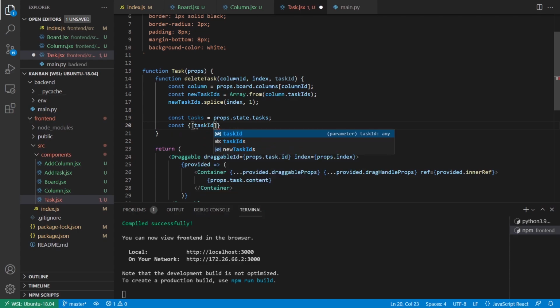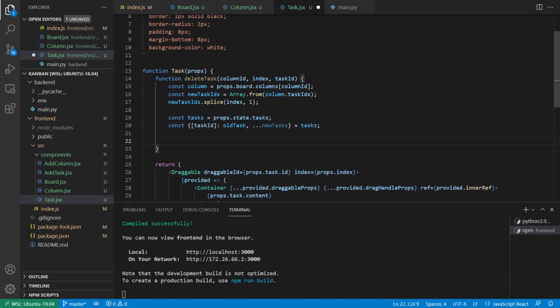Okay. And then I'm going to remove the task using the same trick. So I'm going to take the task ID, and this is going to be the old task. So old task. And then I'm just using the rest of the task IDs that are left over and calling it new tasks. So I'm taking it out of tasks. And then I need to update the state.